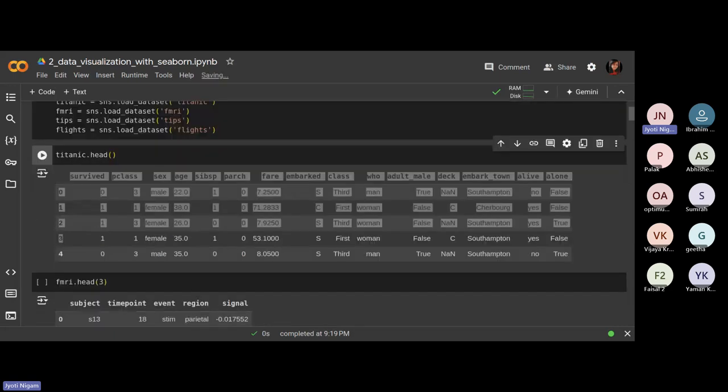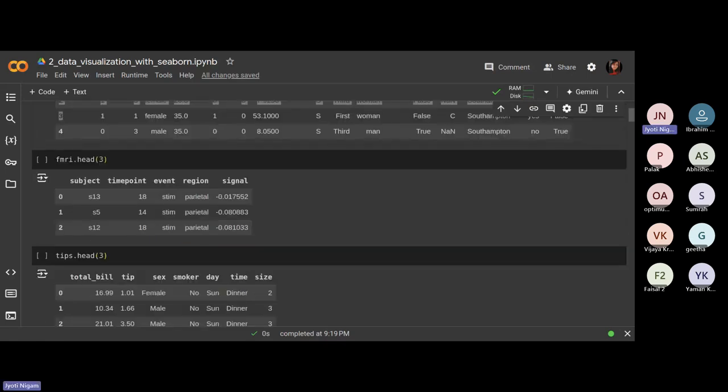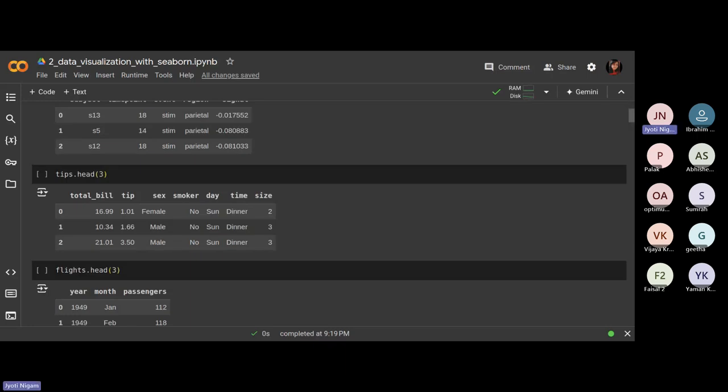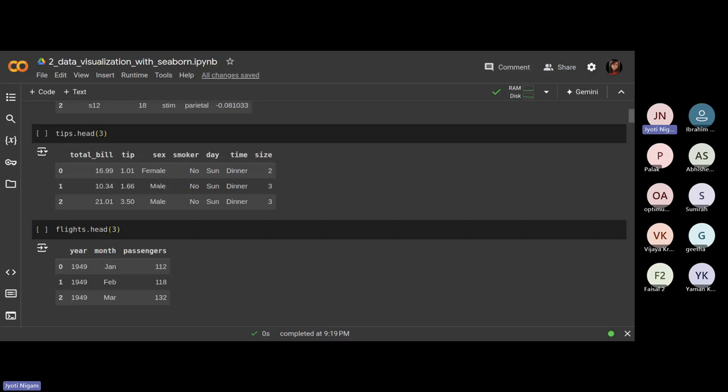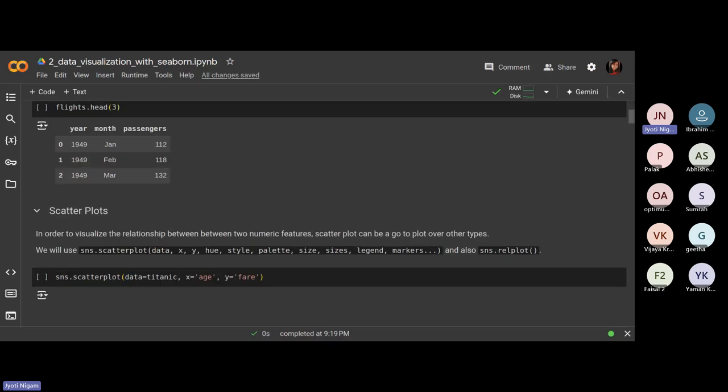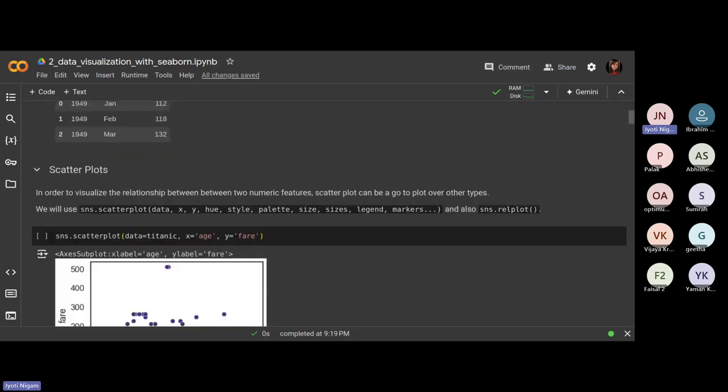Titanic has the details of all the passengers who were traveling through the Titanic ship, and tips is the data about the flowers, or sorry, tips is the data about people who visit a restaurant, the details of the people, and how much tip they offer. And flights is the dataset about the passengers who travel through flights. So we have year, month, and passengers for it. You can go through this in detail.